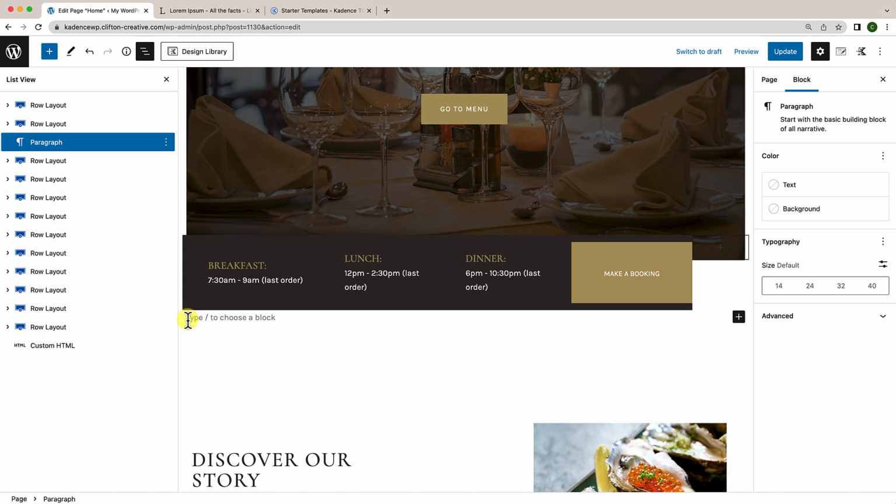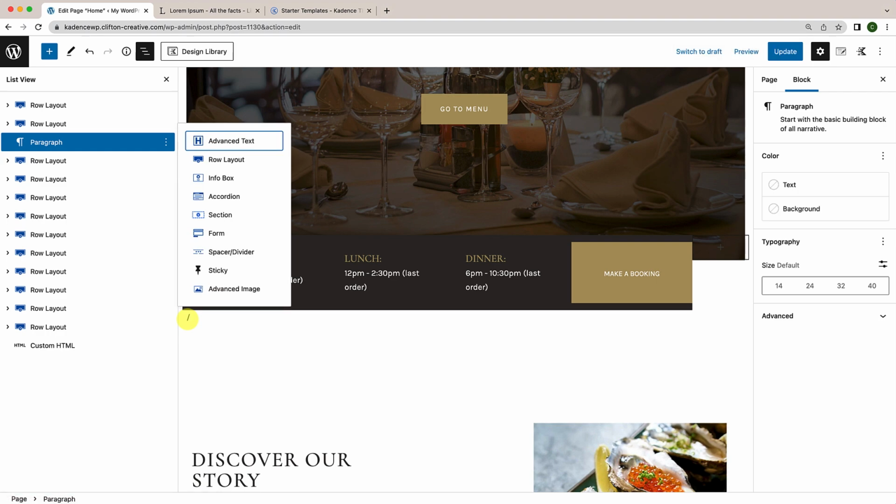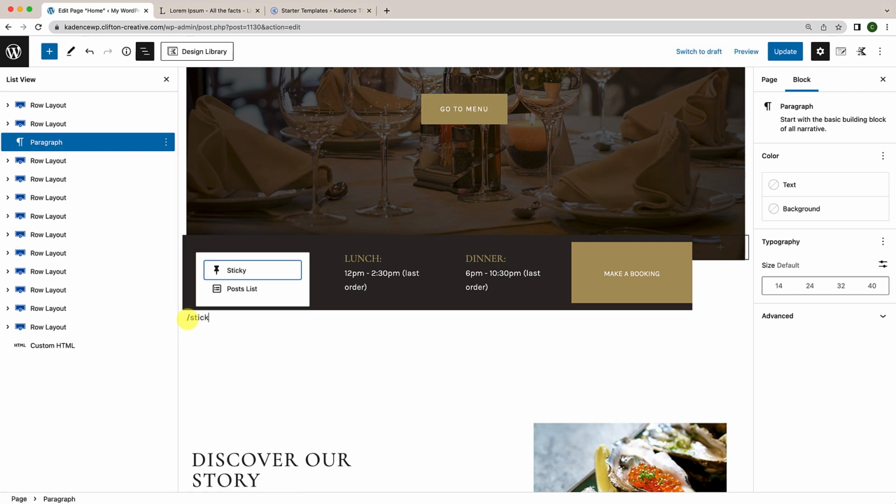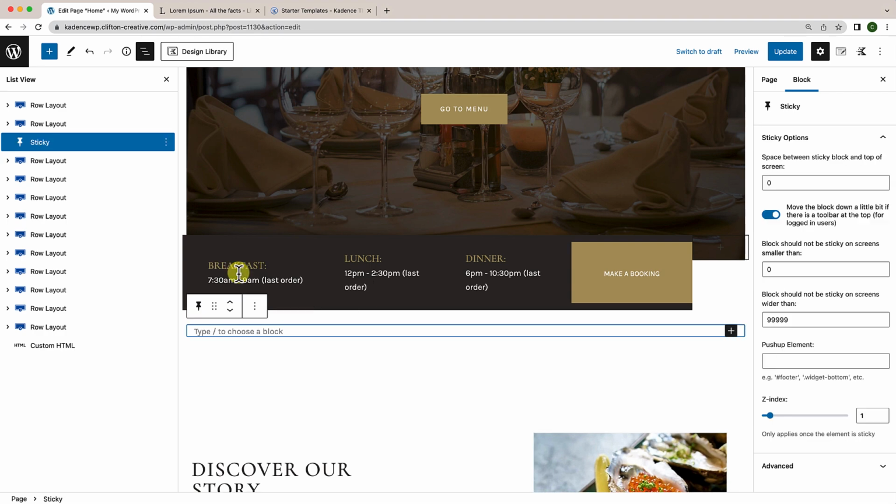Okay. And so within here, what I want to do is I'm going to do a / and I'm going to type sticky. Okay. And by doing that, it gives me the option for the sticky block container. So I'm going to select it. And now what you're seeing now is this sticky block container. You'll even see the icon right over there. See that? So that's the icon. Okay. So now that we have that sticky container, if we look over here to the right, these are all the options for the sticky.